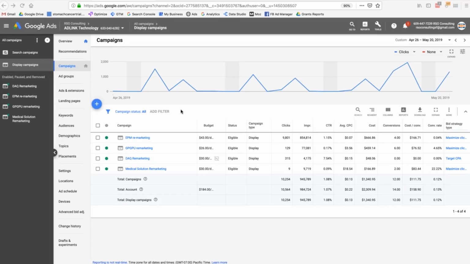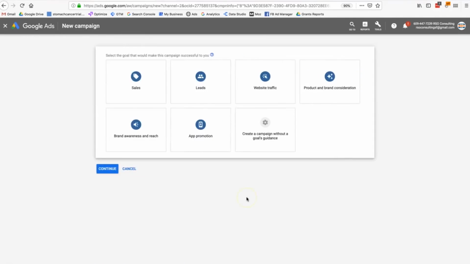Okay, so if we're going to set up a display campaign, meaning a campaign on Google's display network, we want to go to campaigns and we want to click on the plus button here. And we're just going to say new campaign. Now, we have the opportunity to pick and choose what our goal is for that campaign. And so most of the time with display, you're going to choose brand awareness and reach.